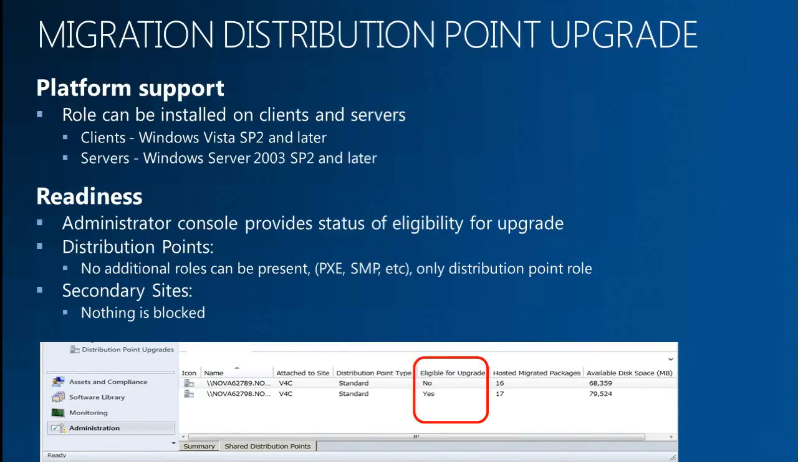Platforms that we support: in particular, if clients, it's Vista SP2 and higher, and servers. So basically, whatever DPs we support in Config Manager 2012, that's what we support for distribution point upgrade.